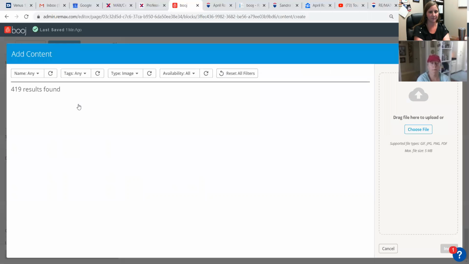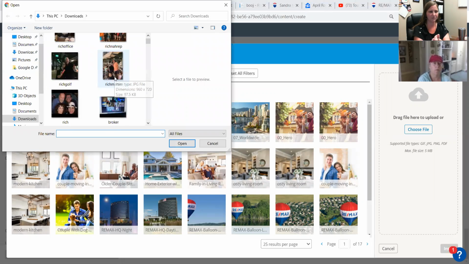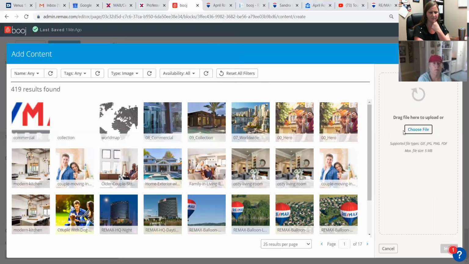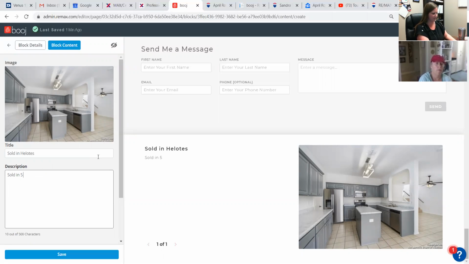So if I click to choose an image, I can choose a file. I would upload a picture of my listing. So let's say this was my listing, one of my sold images. I'd click insert, and now I can say sold in Helotes, sold in 5 days, 10K over asking price. You can say the address if you want, or maybe you just want to type in a testimonial from your seller. You could put that in there, something like that. And then you save. And so that's one image.